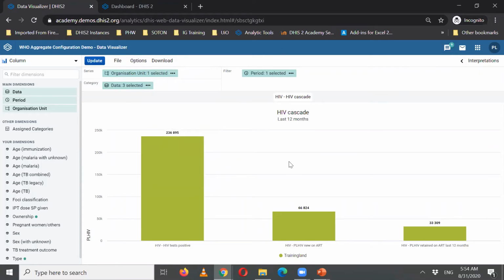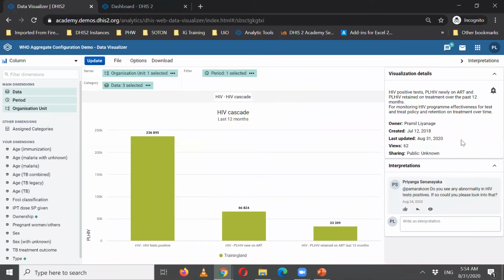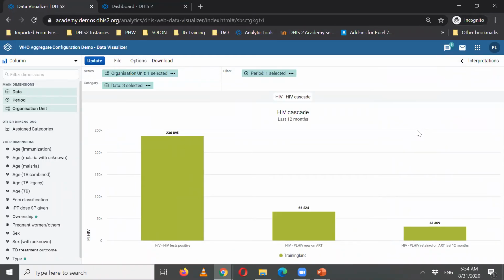And below these three menus, you get a different area. This area is for the layout. In previous versions of Data Visualizer, the layout was in the menu, but now the layout is in a different component like this, where you can drag and drop and do it easily. And below that is the chart area, where you get the chart you have defined. And on the right hand corner, you get the interpretations related to this chart. Here you can do your own interpretations, or you can see what others have told about this chart. Right, so that is the interface of the Data Visualizer app.